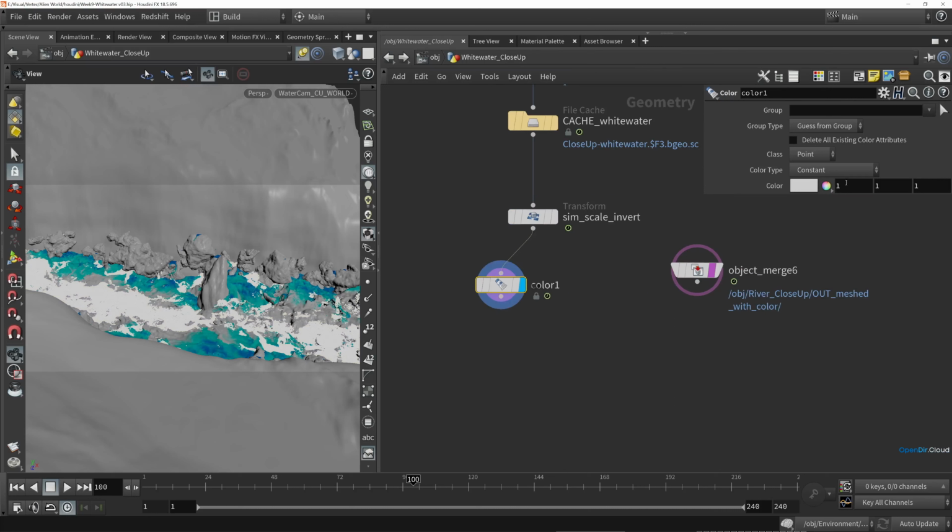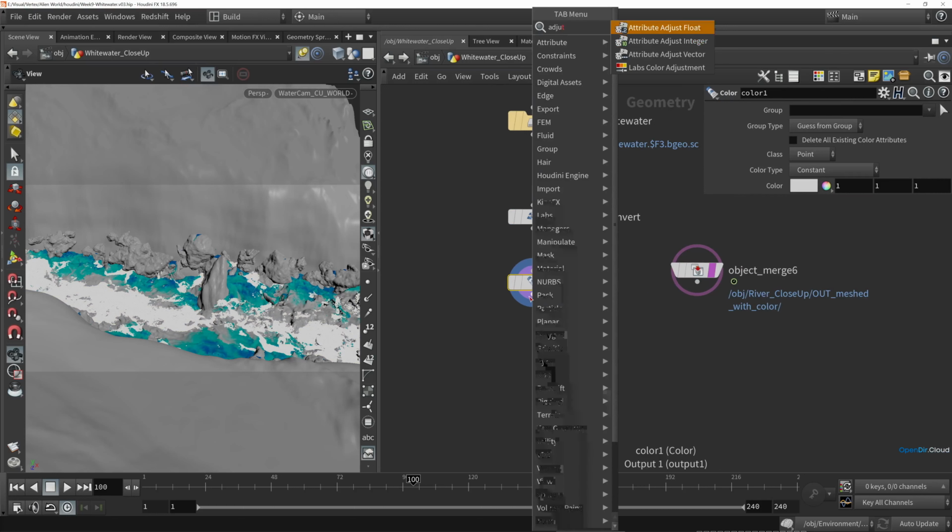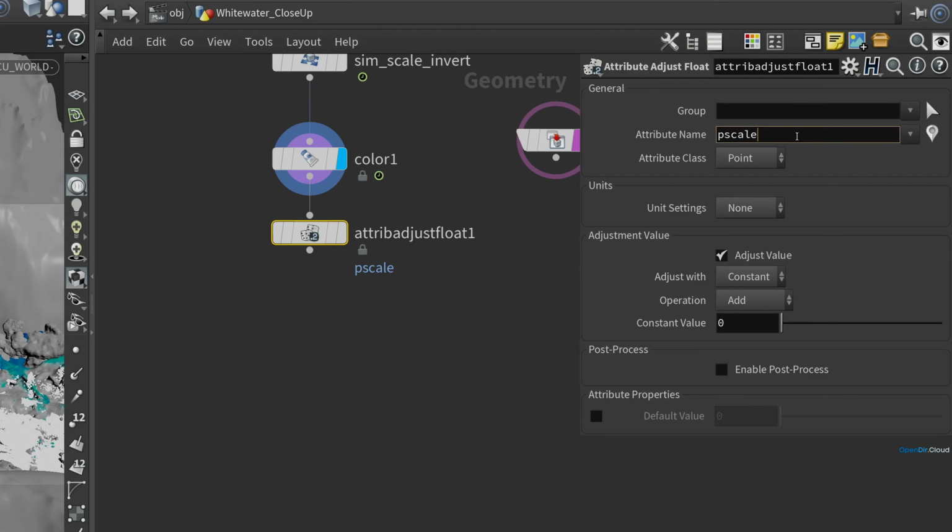I'll just leave this on its default color of white. And then to set the alpha, you could do this in a wrangle if you'd like, but I'm going to use an attribute just float. And then set this attribute name to alpha, and this has to be capitalized alpha.